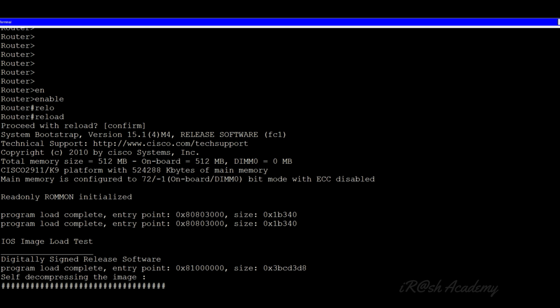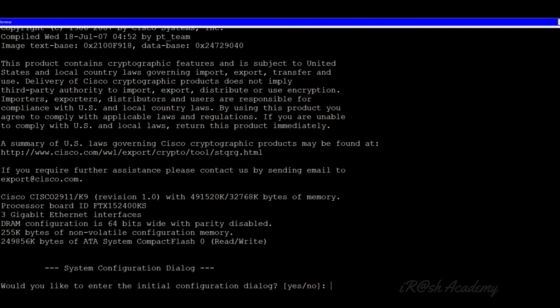This series of pound keys indicates decompressing of the Cisco IOS from the flash to random access memory. As I said before, the Cisco IOS is stored in the flash in a compressed format. And when the Cisco router starts, that compressed image needs to be decompressed and loaded into the random access memory of the Cisco router. And this is the process that indicates the decompressing process. Now let me resume my video, and now you can see the decompressing process has been completed.